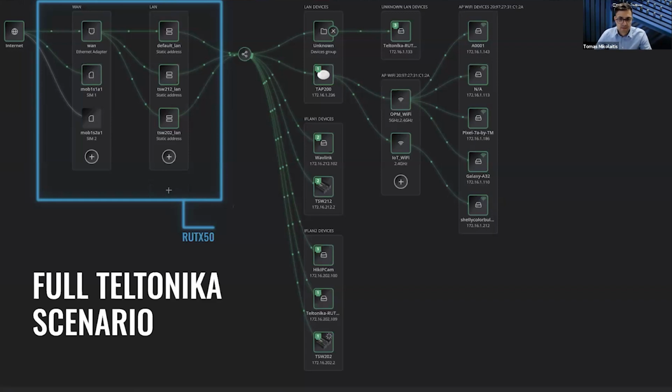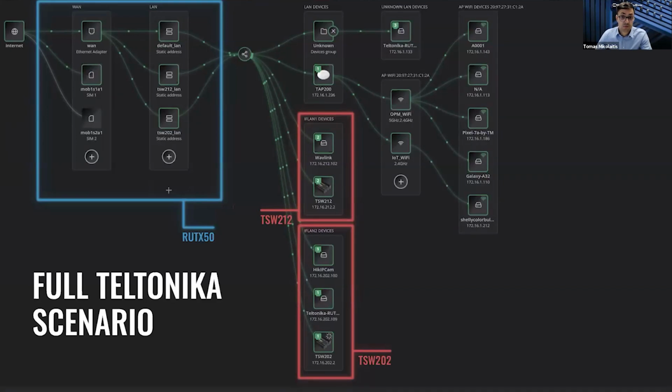But by adding a TSW212, TSW202, our managed switches, now we can easily see the groups. We see that those switches are connected to the LAN 2 and LAN 1 ports respectively, and those devices connect behind them. So now we are seeing more information about the control.